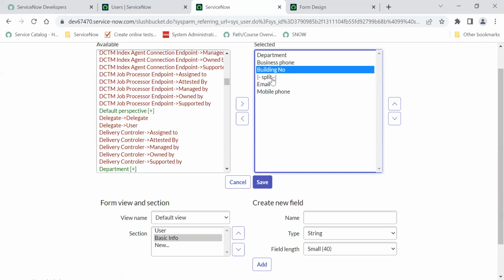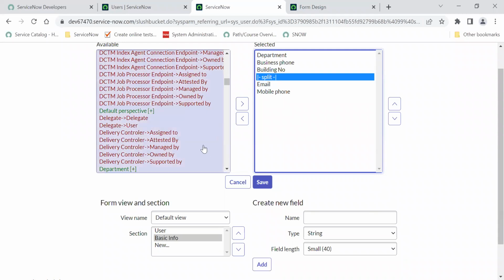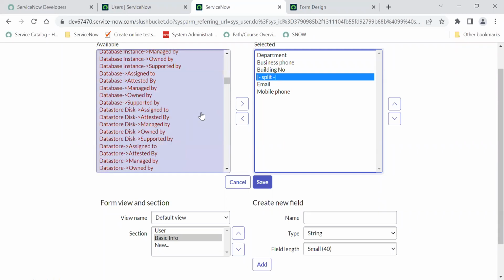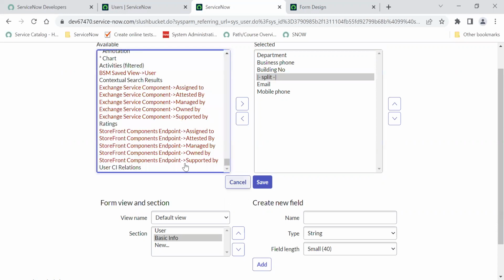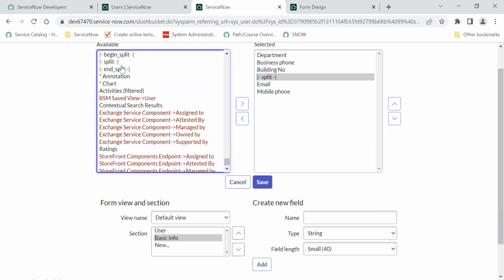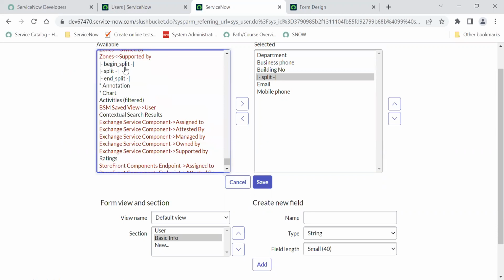So you see the split here because this is split into two columns, right? This is one column and this is the other column, right side and left side. So that is why when you select two columns, by default, you will see a split here. And if you want to add a split, you can add it from here as well. It should be somewhere in the bottom. Yeah, here you can see split, there is begin split, there is end split. So you can try all of these options also.